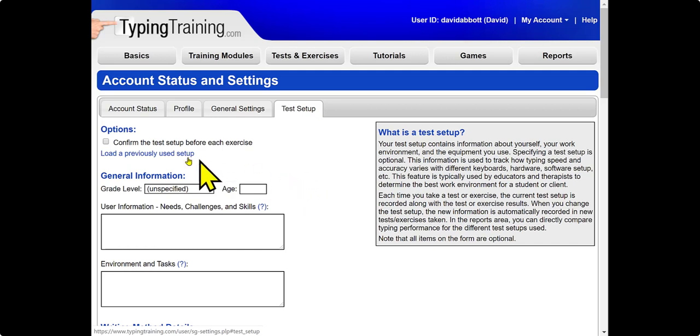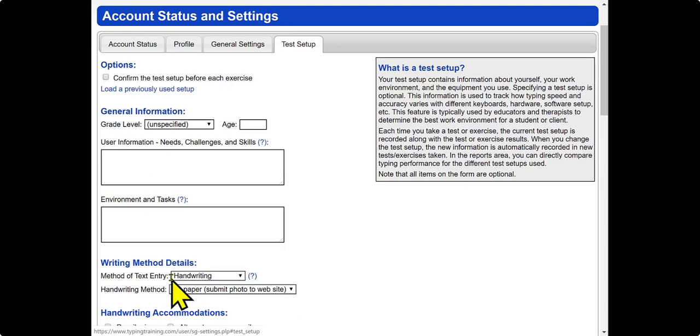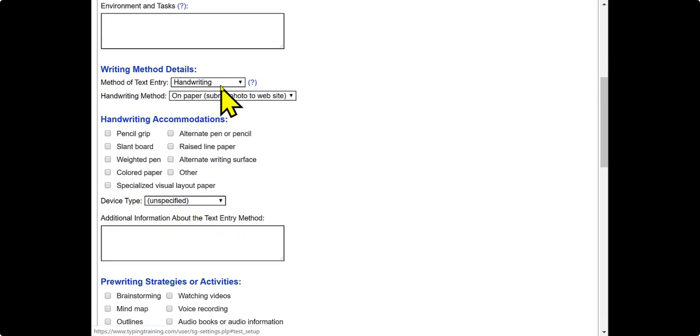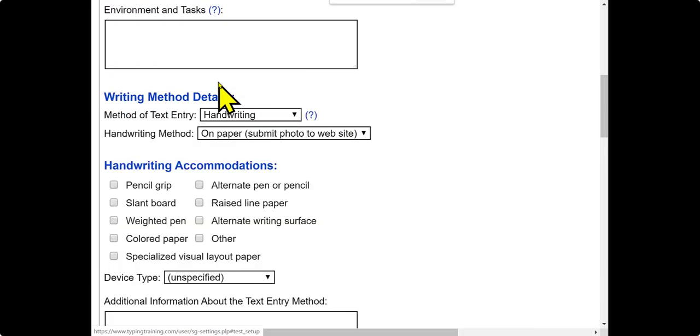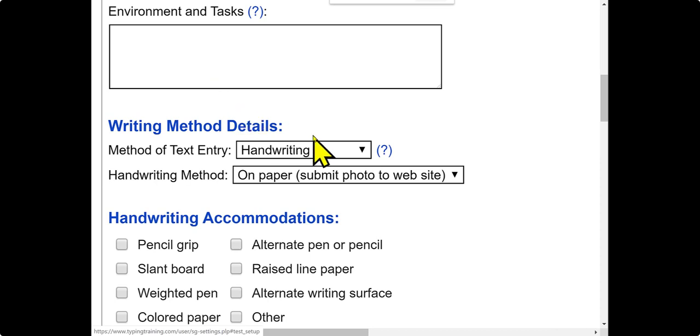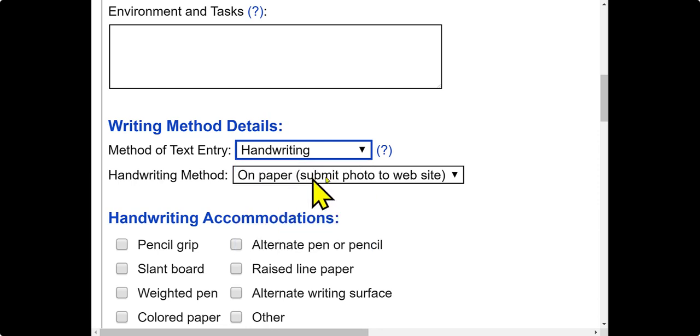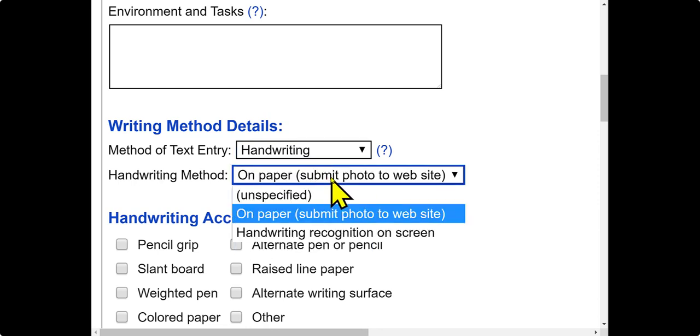So here you would put information about your student, user information, environment and tasks. This is really similar to the SET framework, student, environment and tasks. And then for handwriting, under method of text entry, I'm going to make this a little bit bigger here so you can see it easily on the video. For handwriting, under method of text entry, when you select handwriting, you then have the option of choosing whether it's on paper or handwriting on a screen.